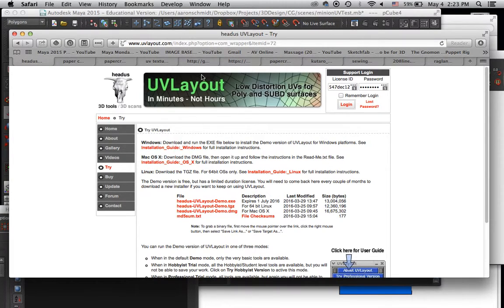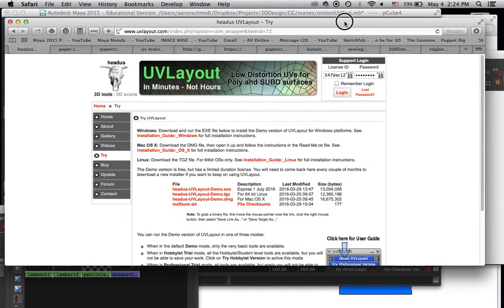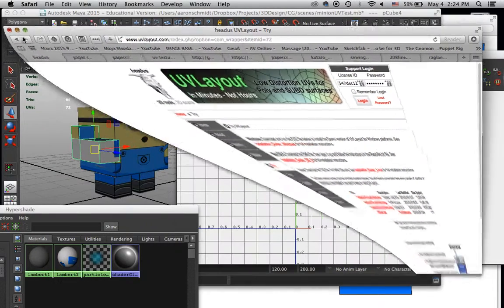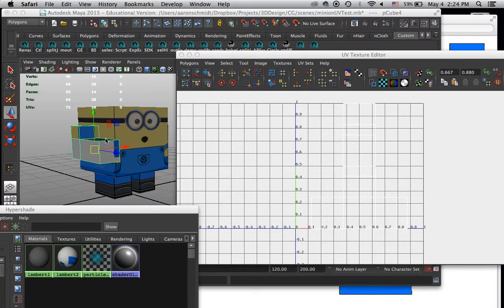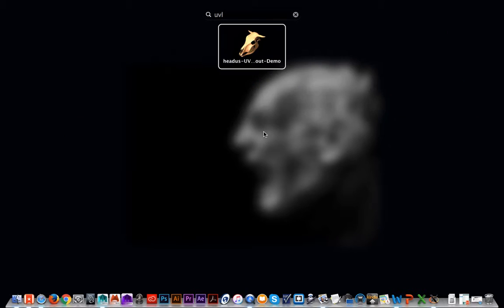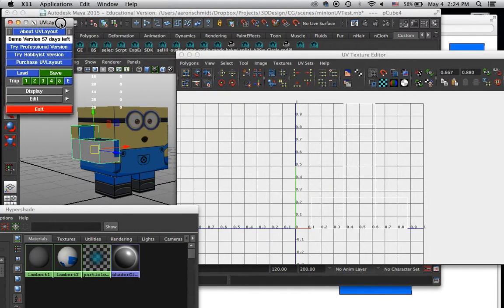Headus UV Layout. Luckily, we can download it for free from the internet, the demo, if you're a student. If you are a professional, it's good to actually buy it. And I downloaded the Mac version here already, and I installed it. And it gives you about 60 days to test it out. So I'm going to go to Headus UV Layout. It's right here. And it's going to start up.